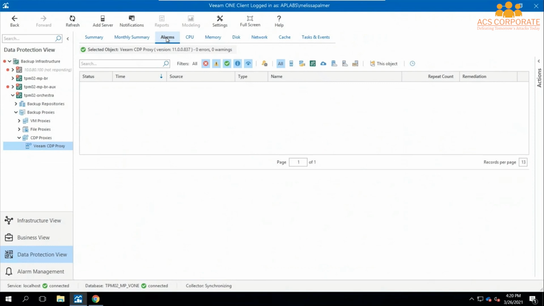Again, we do have alarms as well. Luckily, nothing's triggered because I have this beautiful brand new CDP environment. But if there was, there's actually an alarm out of the box to monitor our proxy for us and tell us if it seems to be having problems or if we need to change anything. So it's really useful to see all of your CDP data right in Veeam ONE.